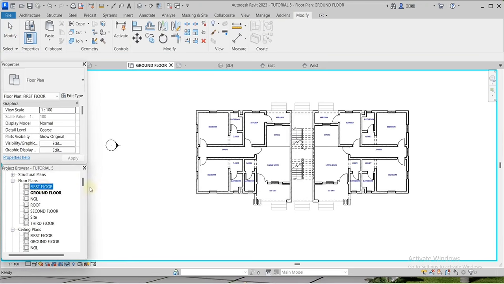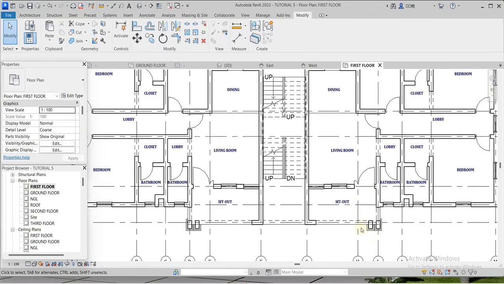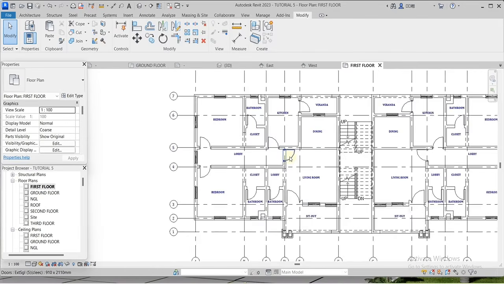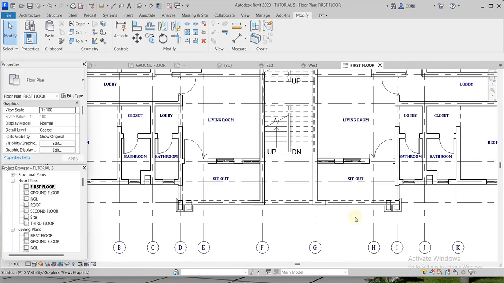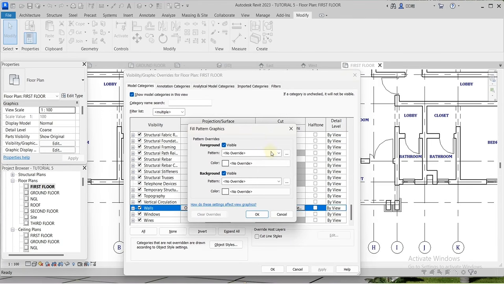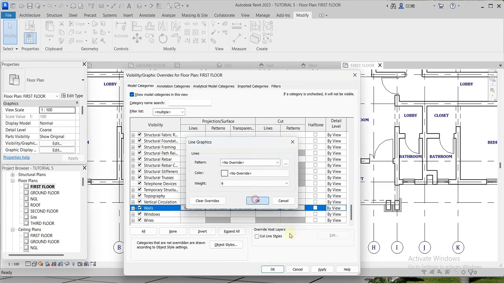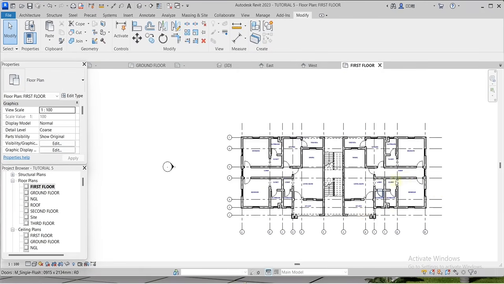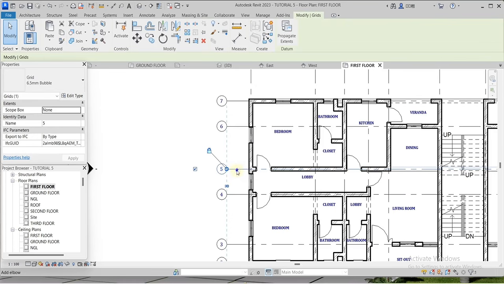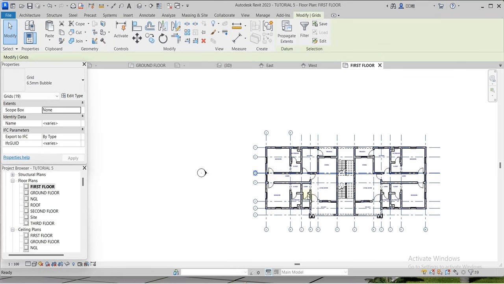Now let's head over to the first floor. So for the visibility graphics, we need to do it here also. Type VG, scroll down to wall, change it to brickwork, change the width. Let's use 6. Okay. Alright, looks better. Select it, select all instances, type H to hide it.